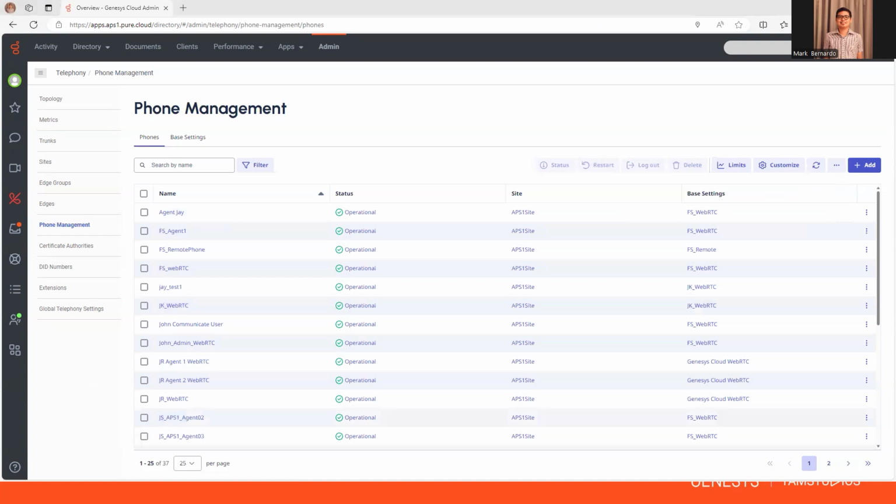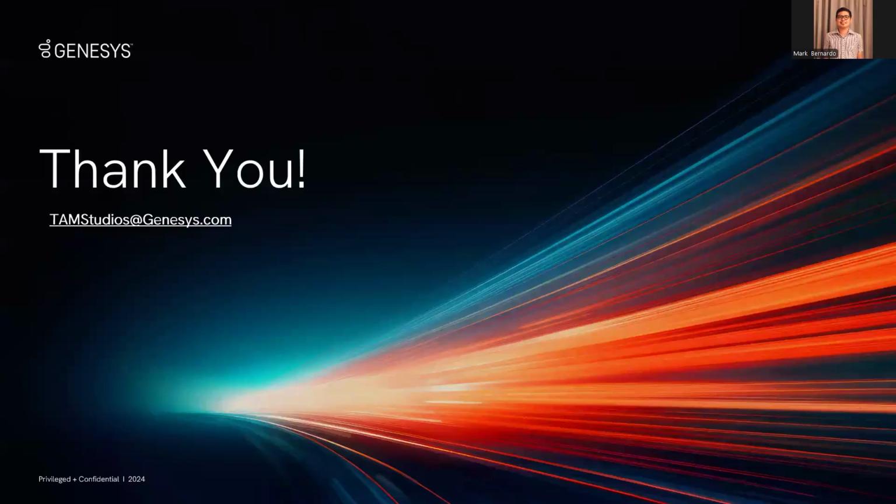This change is a simple UI change, but with this update, telephony admins can monitor resource usage, which will help them decide on resource allocation and management. Okay, that should be all for me.